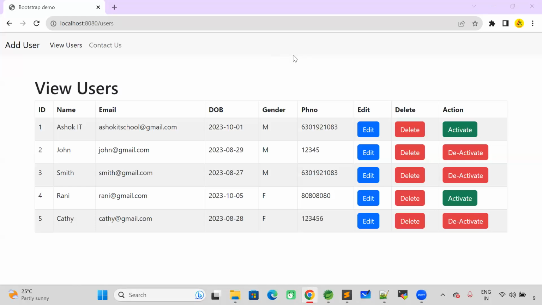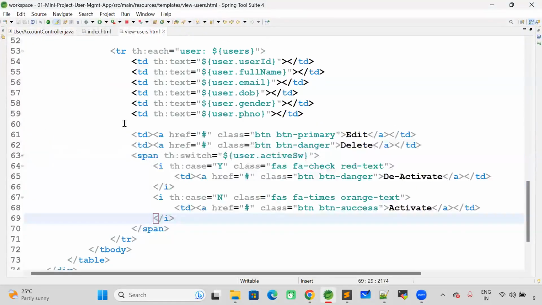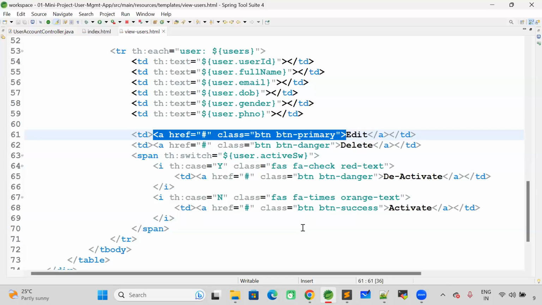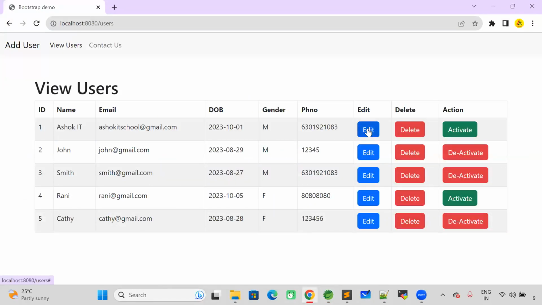Why have you given a hyperlink in the UI for deactivate? Where do we want to navigate with the hyperlink? You can give the hyperlink here, or you can write a button also. Anything is fine. Whenever I give the hyperlink, I will give some URL pattern. When I click on that edit icon, it will open another page with the form to display the data.